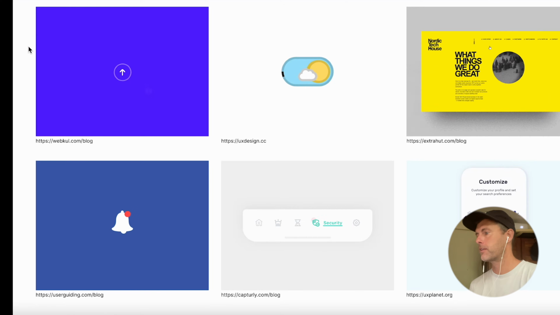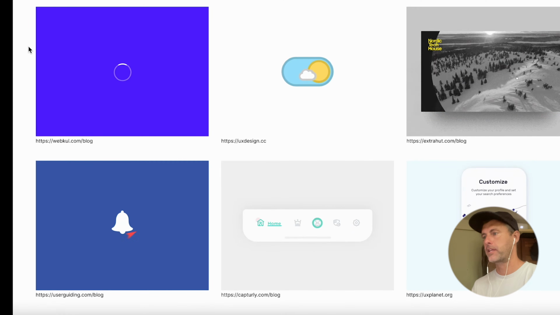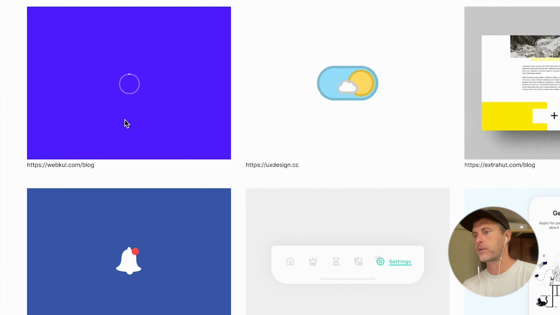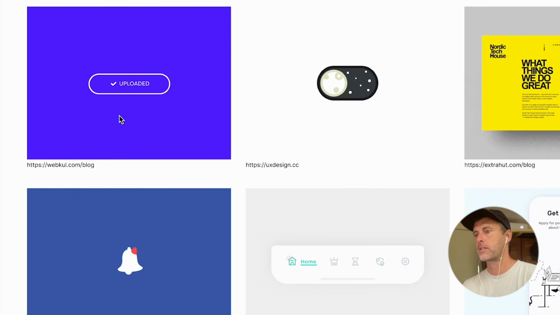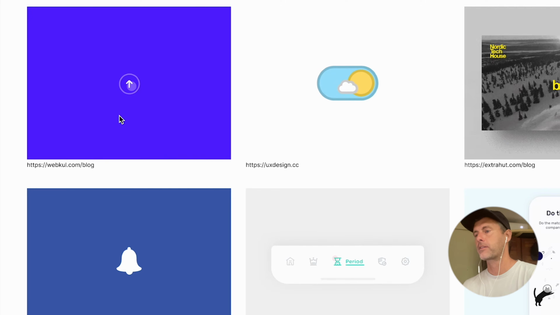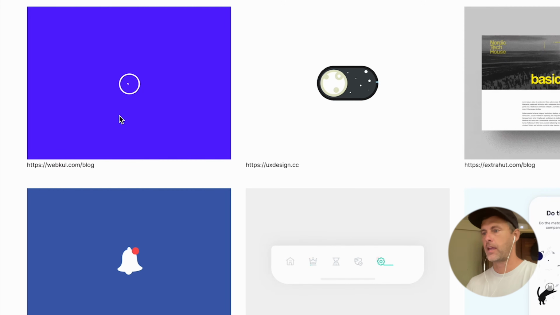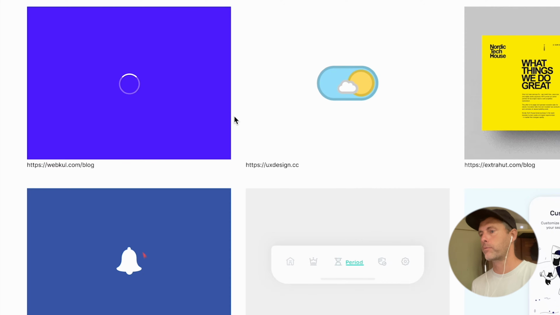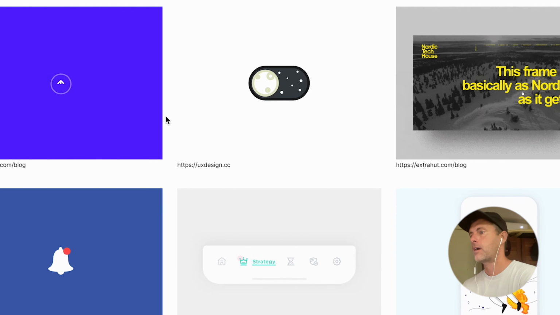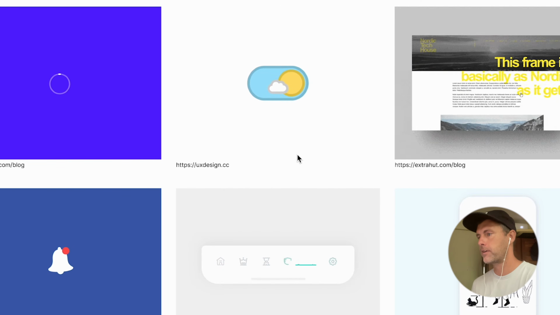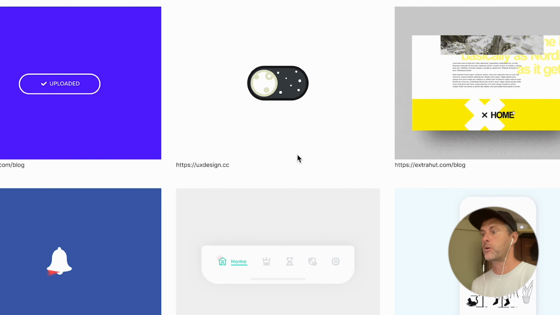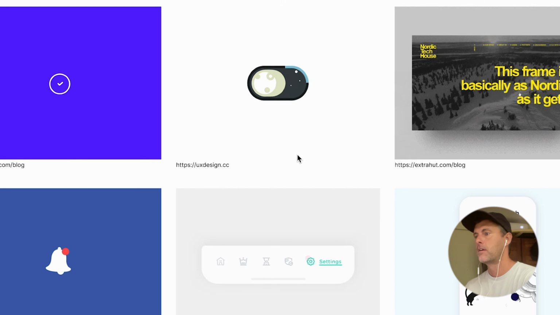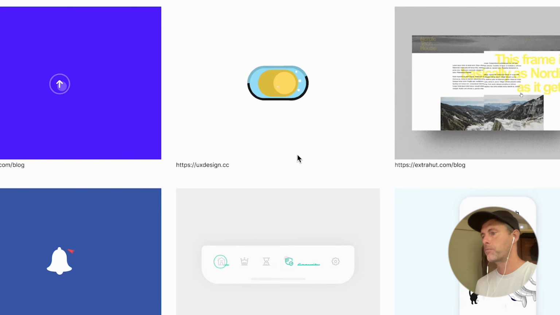So here we have a selection of animated GIFs showing some really neat micro interactions. Over here, when the user clicks that arrow, it shows that it's uploading, and then it actually even gives us that message at the end. And it loops itself. There's no reason for the user to do anything else. Here we've got a really fun little daytime, nighttime, maybe light mode, dark mode illustration that goes from a sun to that nighttime moon.